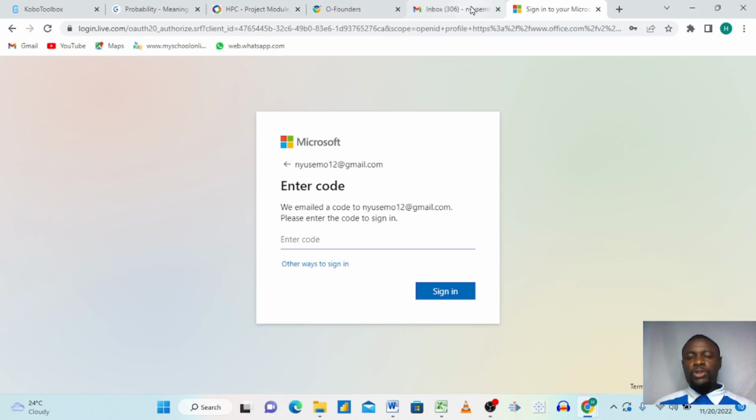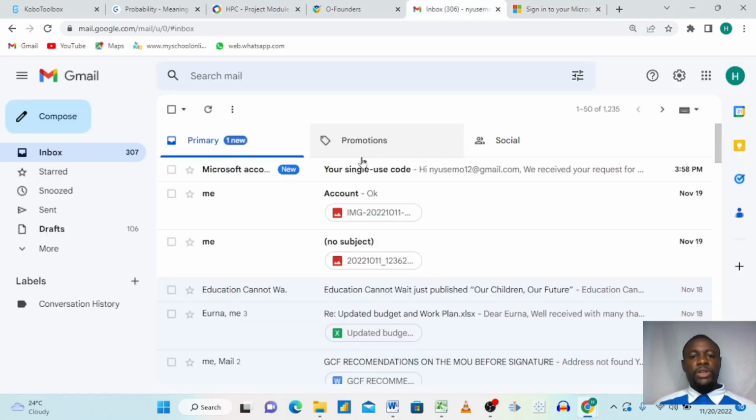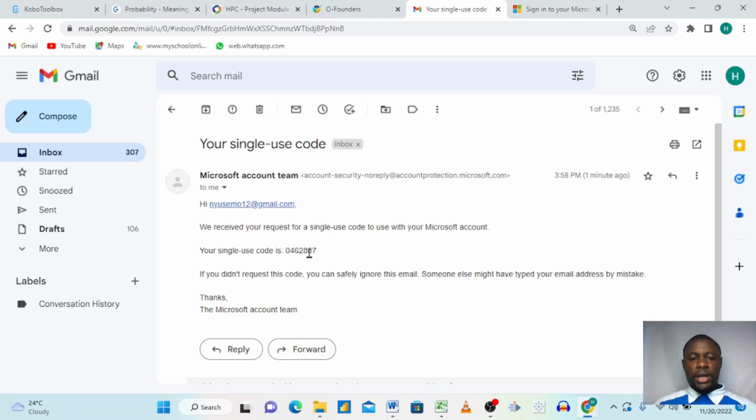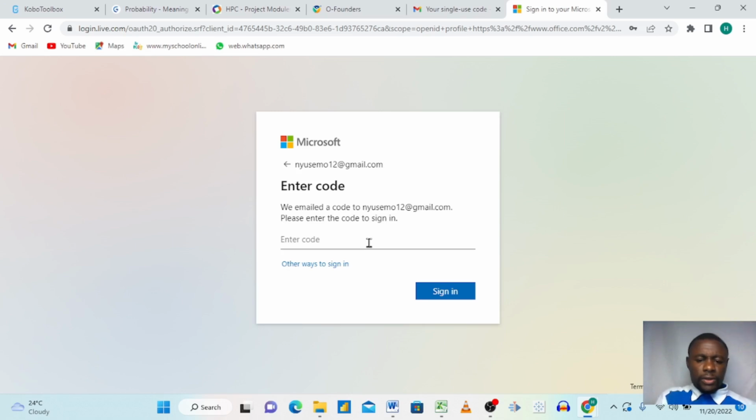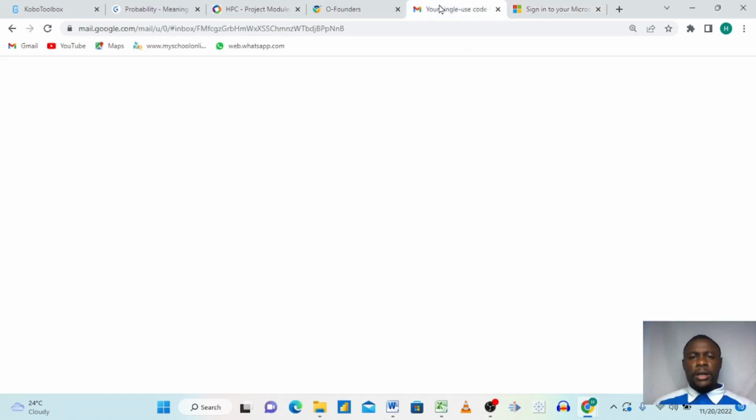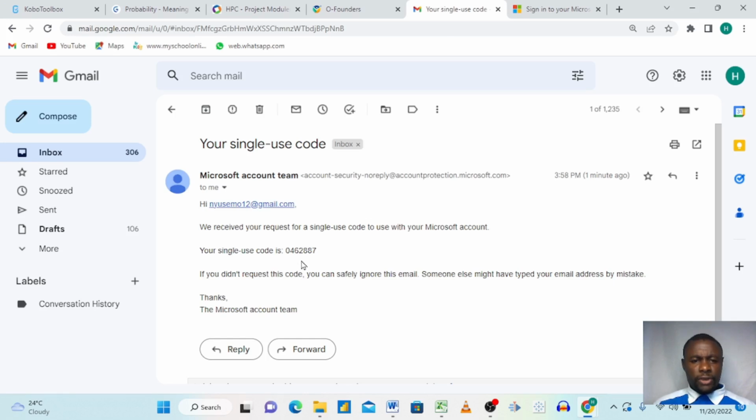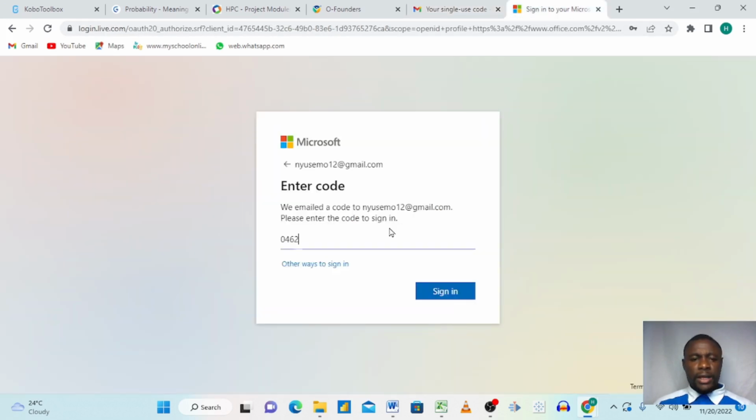This code is just to ensure security, which is a very good practice. I want to thank Google for that. So here they have sent me a code. My code is 0462887, and then I click sign in.